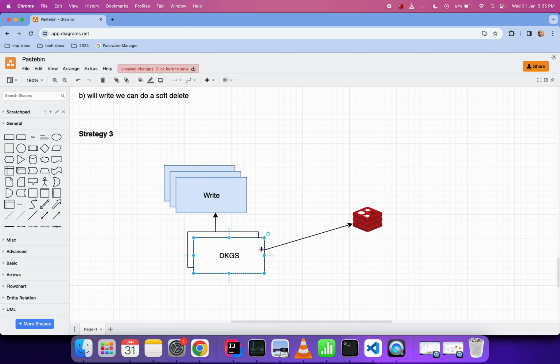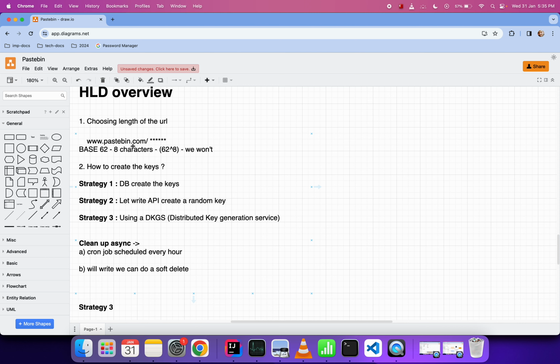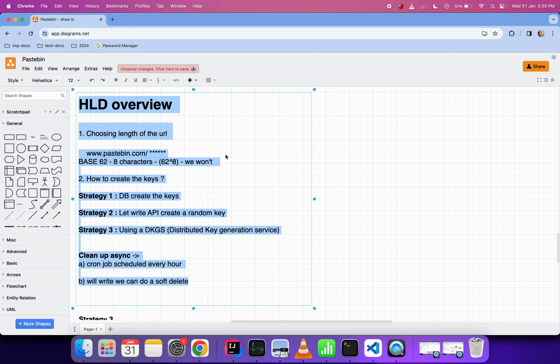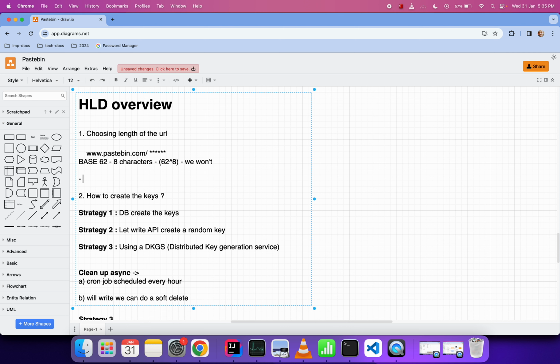And for the key generation service, we are having a separate memcache. The memcache won't be taking that much, because each key is of 8 characters, which would be around 8 bytes, and 8 bytes into 62 power 8, a billion keys, would come to roughly, I'm taking, 10 TB. So this is very less compared to the Redis size. So we can prefer this.